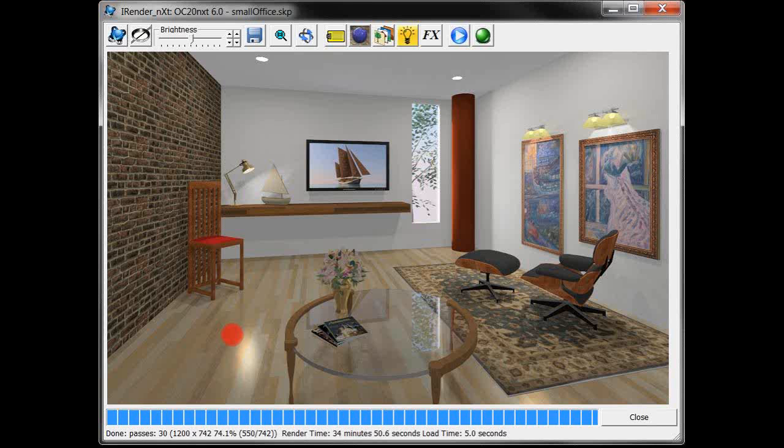Here's the third model I promised. This is actually not from the 3D warehouse. This is a model that we created specifically for the purposes of demonstrating some more advanced features in IRender nXt. It is a pretty simple little model, but I'd like you to take note of a couple of very interesting features. The first is this glass table and the beautiful reflections in the table. The second is this vase. If you remember, I used it on the table, but it was a white vase.